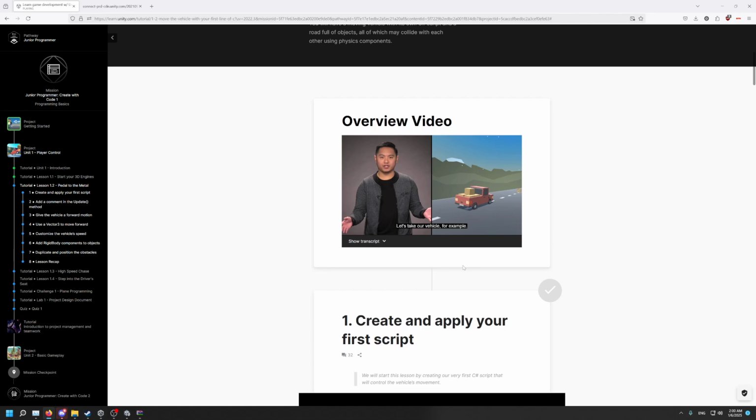Let's take our vehicle, for example. Right now, it doesn't have a lot of components. It just sits there doing nothing. In fact, it doesn't even obey the laws of gravity. If you raise it up in the air, it would just float there like a vehicle-shaped cloud. But if you add a particular component that tells it to obey gravity, it'll fall.